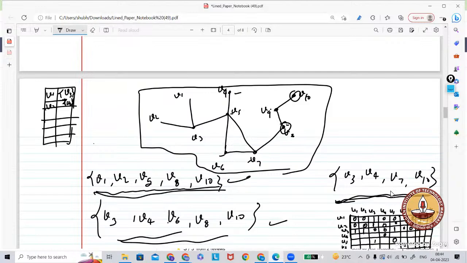But if you take V3, V3 has an edge with V1, V2, V5. So let me make it a bigger cell. So here V1, V2, and V5. And V5 has edges with V3, V4, V6, V7. So this is the kind of notation. This kind of representation for a graph is called the adjacency list.